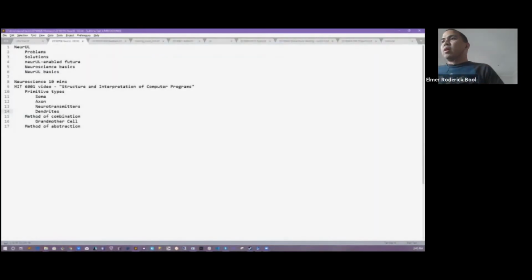Okay, so we have the primitive types in neurUL, and we have the method of combination, and we have the method of abstraction. So what is abstraction? Abstraction is basically the idea that you can represent certain concepts without knowing the internal details about the concept.